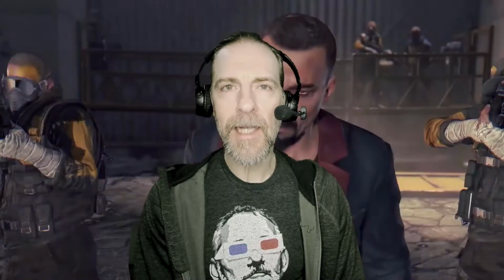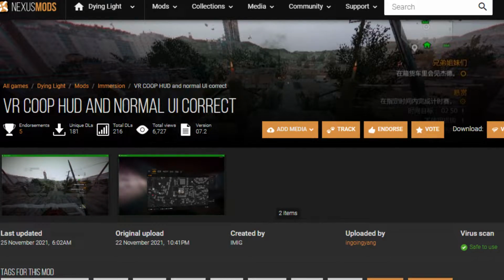With that said, the menus are locked to your head, so you can't just look around the menu. Everywhere you go, the menu moves. Same with the HUD, it's locked to your head. So I'm going to show you a mod that you can use to actually shrink that down so you can actually see the menus and see the HUD and really enjoy this game in VR. So without further ado, let's get started.